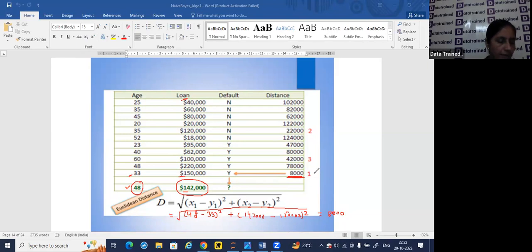Let me tell you, wait. This document, you will find in the Notes and Resources repository in the LMS. You scroll down and you'll find the link for this document. Now here, 8,000 is the Euclidean distance.